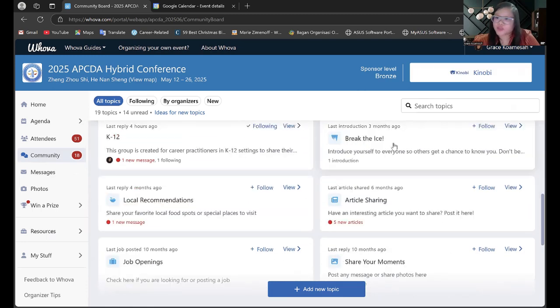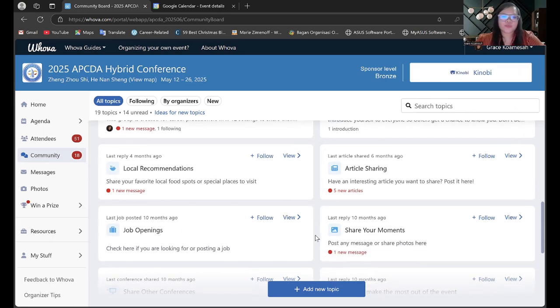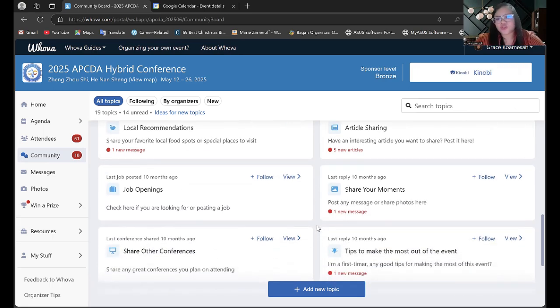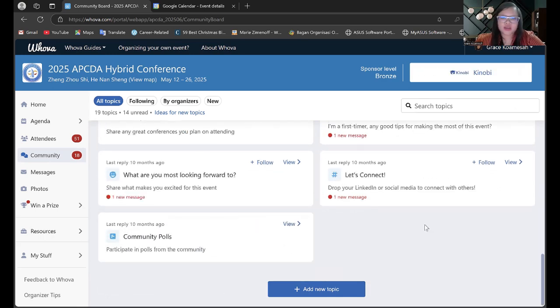Then there's also the icebreaking, which we saw earlier, and local recommendations, and we really invite all the local attendees. If you're from China, or specifically if you're from Zhengzhou, you can give local tips to international attendees so that they can know what they should explore here, whether there are any interesting cuisines to try, and so on. We also encourage you to share your photos during the events and share your moments. And you can basically scroll around and see if there's any discussion that's interesting to you.